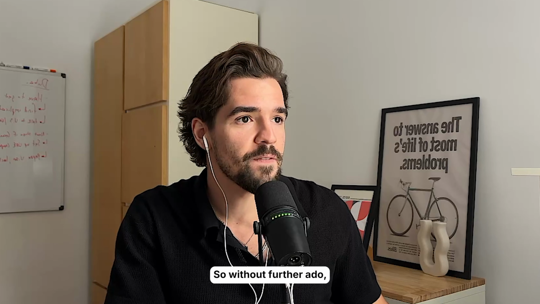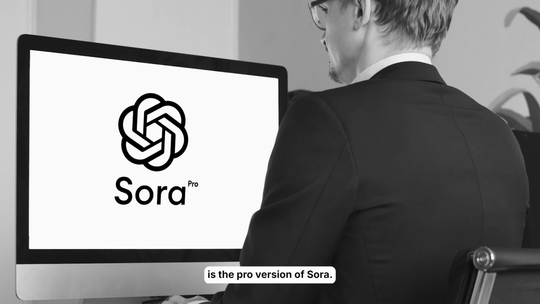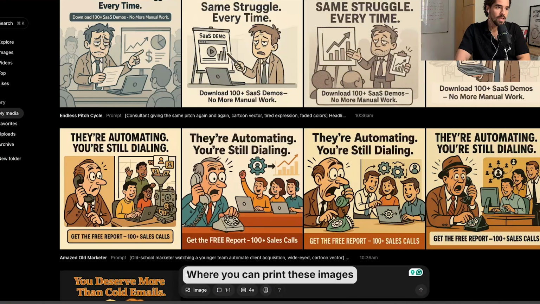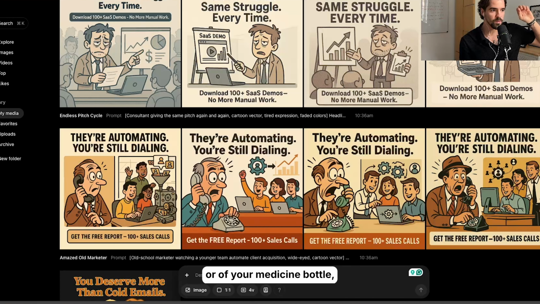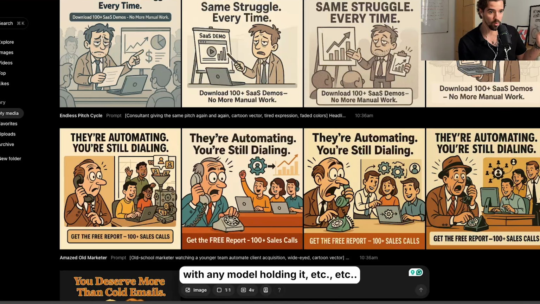So without further ado, the thing that you're going to need is the pro version of Sora. Sora is the GPT tool where you can print these images. If you are e-commerce too, this channel is not about e-commerce, but you can literally take a photo of your sweatshirt or of your medicine bottle or your supplement or whatever and put it into any scenario, any situation with any model holding it, et cetera, et cetera.